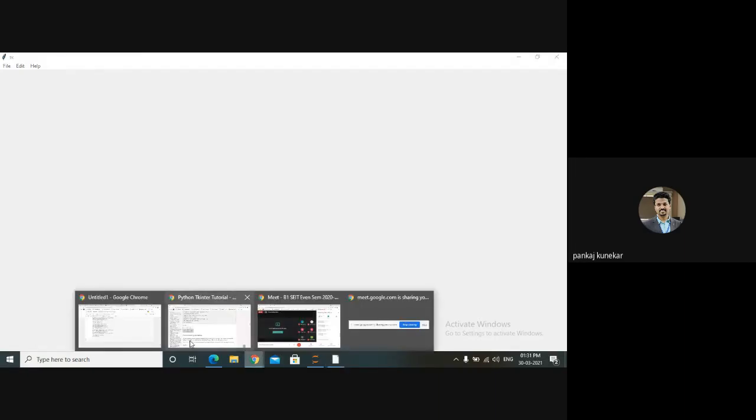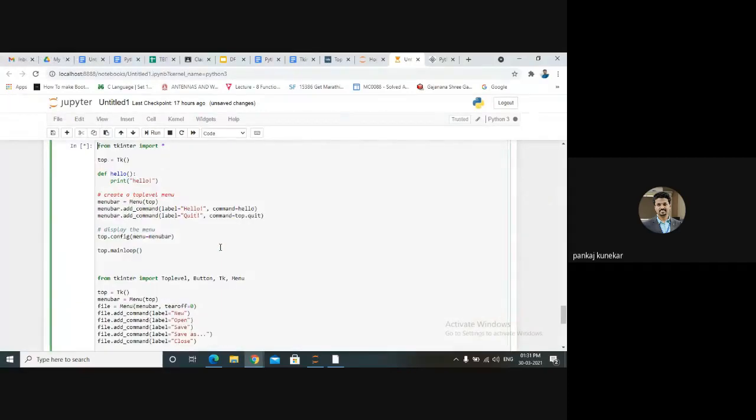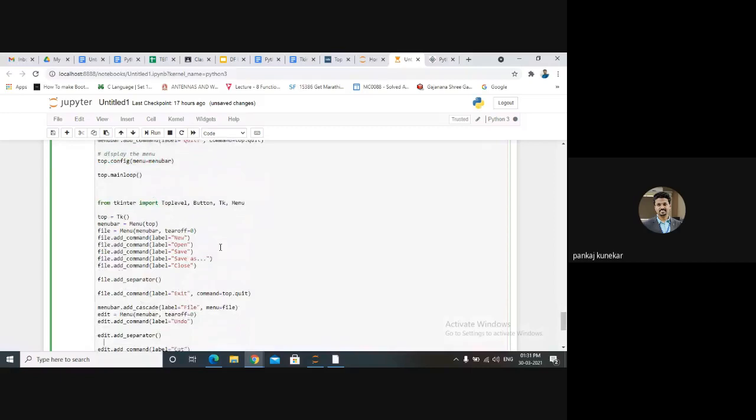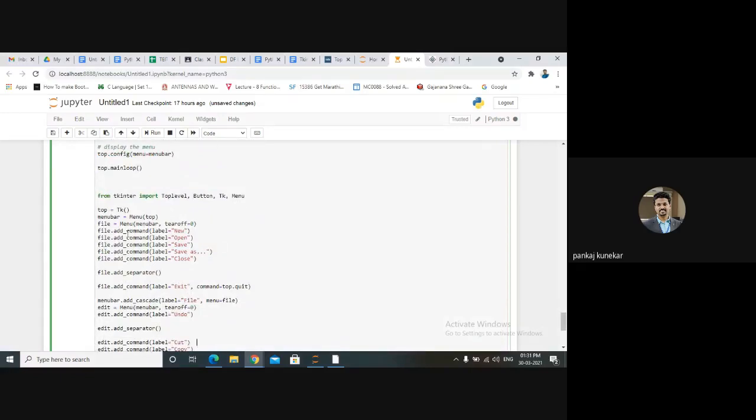So what is the code behind that? It's a long code. We need to create a top level menu first. See, the menu is created. This first menu is created on the top with New, Open, Save As and Close. Then we have added a separator. So add underscore separator will add a separator, and after that we can use Exit.